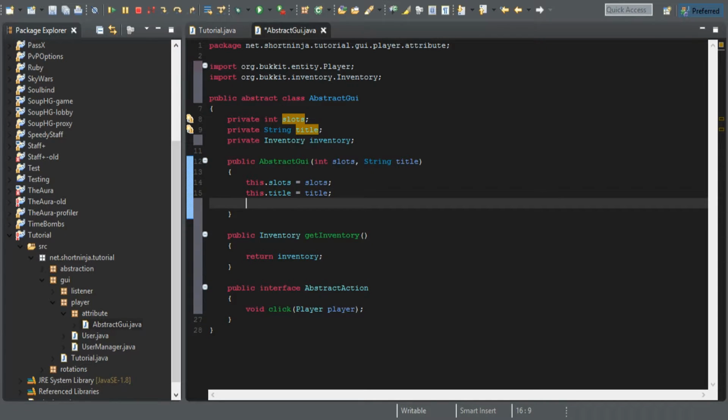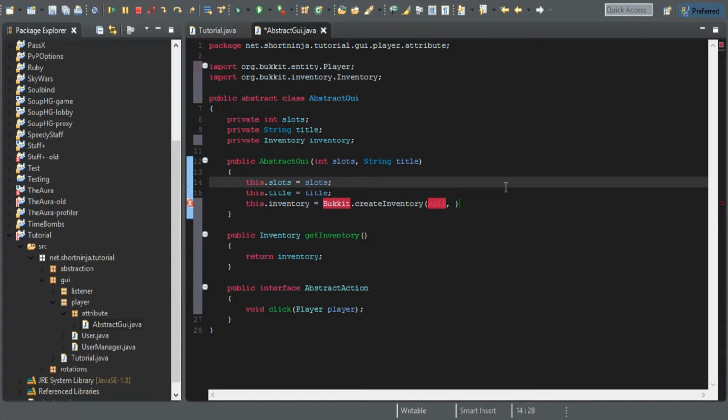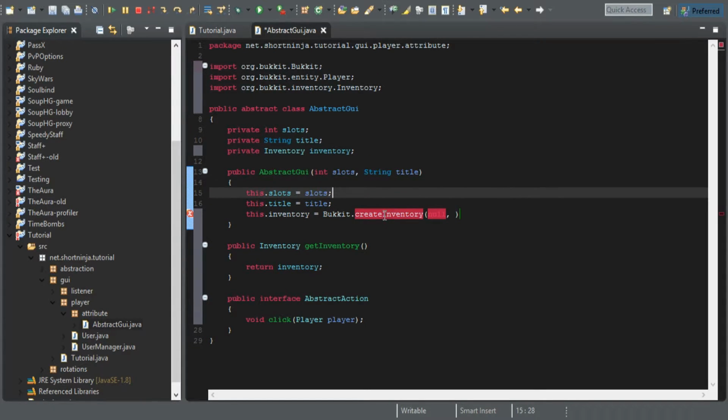Whenever this is instantiated, you're going to set the inventory to a new inventory. So Bukkit create inventory. I'm terrible at typing. So this is going to be null because that's supposed to be the inventory holder, and obviously no one holds this inventory. And let me see if I can remember this. Let's use the import first. I don't remember the rest of the arguments because I'm stupid.